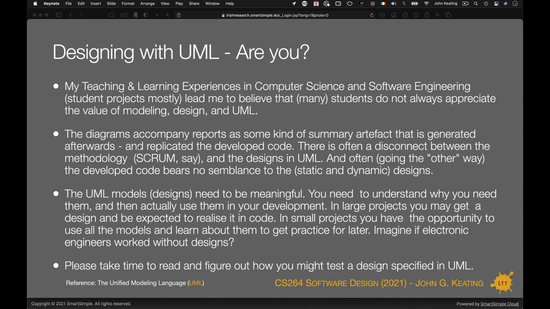Okay. So the diagram that a company reports is some kind of summary artifact that's generated afterwards, and they're replicated in the developed code. You want to see this. There's often this disconnect, as I said, between the methodology, say it's Scrum, and the actual design in UML. And often, going the other way around, the developed code bears no semblance to the static or dynamic design.